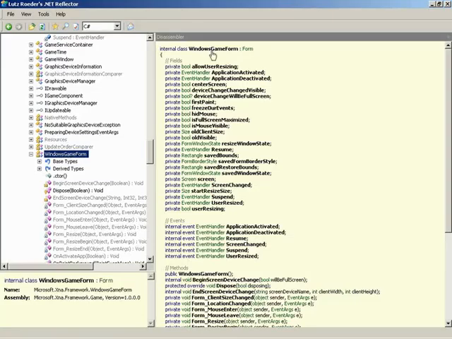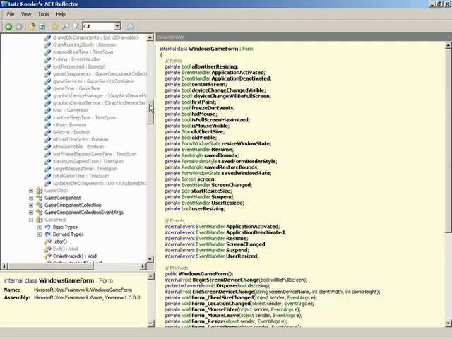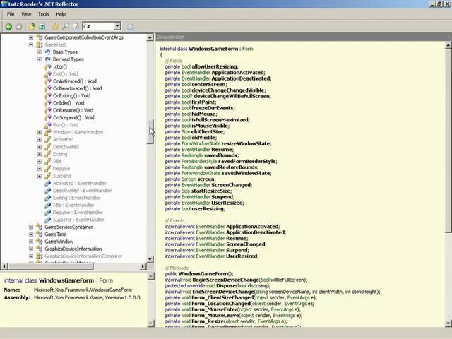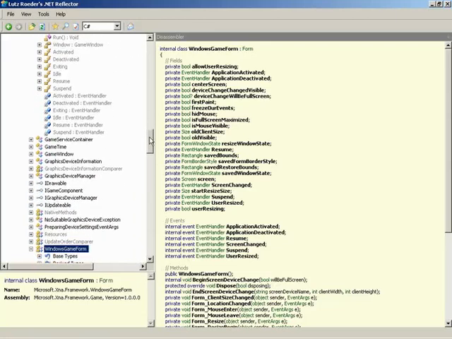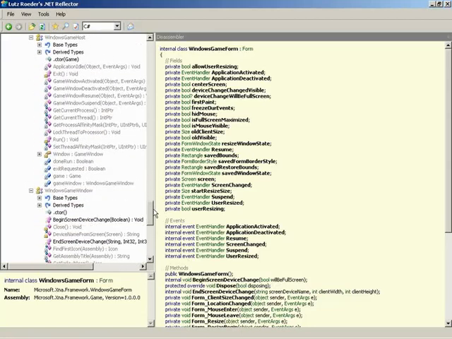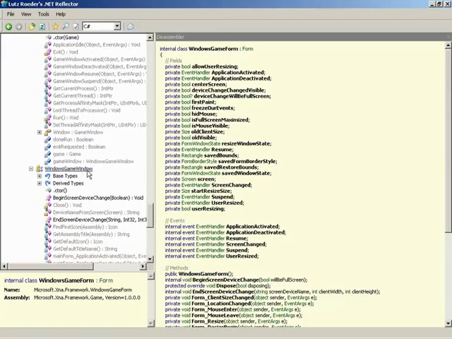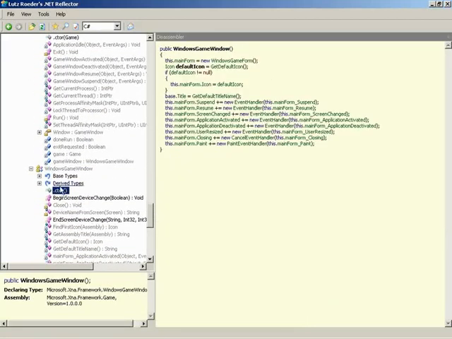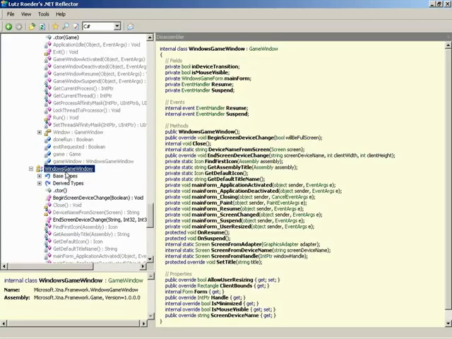So here we go. This time I won't make the mistake. We'll jump down to Windows game window, constructor, main form, Windows game form. So there's where it gets created. We're holding the reference to it. Now, let's see. Is there anything else inside here I want to show you?